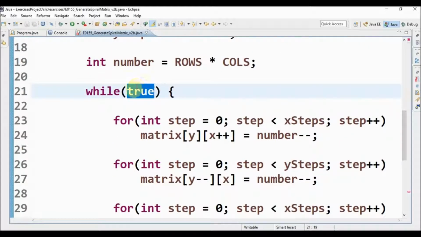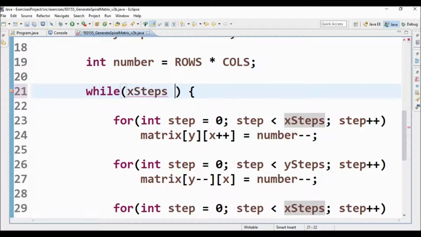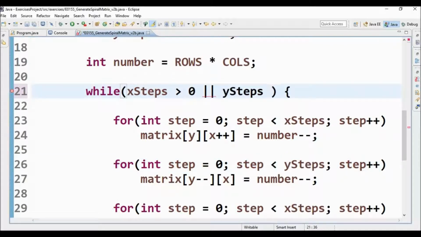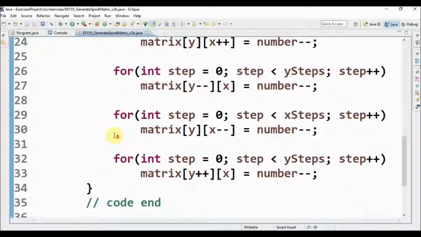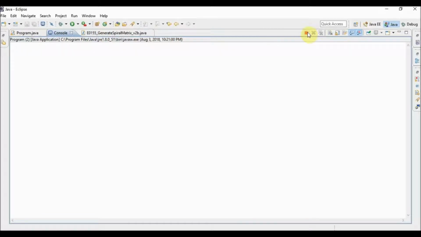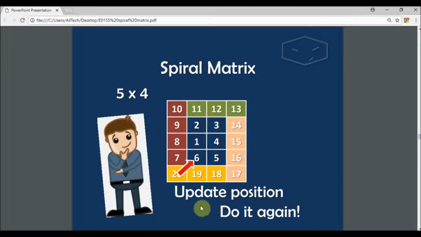Well, we have this while true, we have to remove it because it will run forever, and we will change it to while xSteps is higher than 0 or ySteps is higher than 0, something like that. And if we run this, something should or should not happen. Sorry, we have to update something.